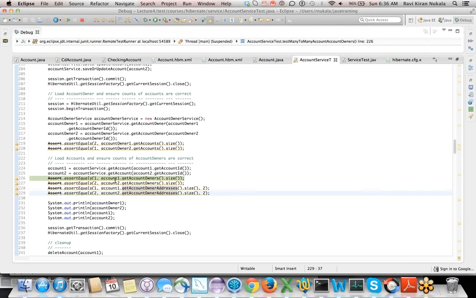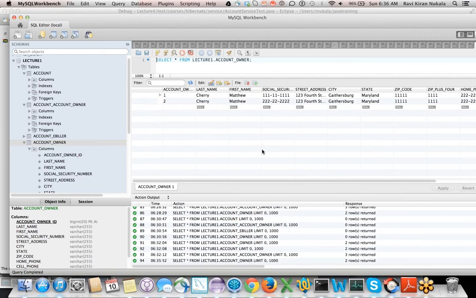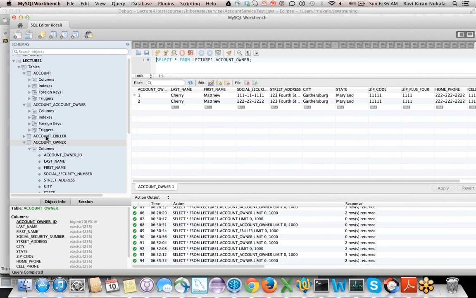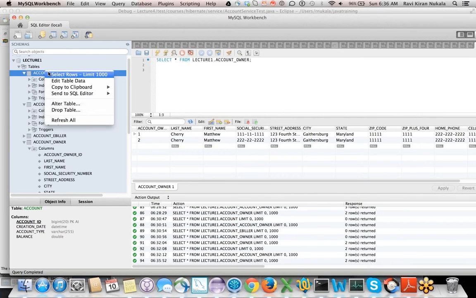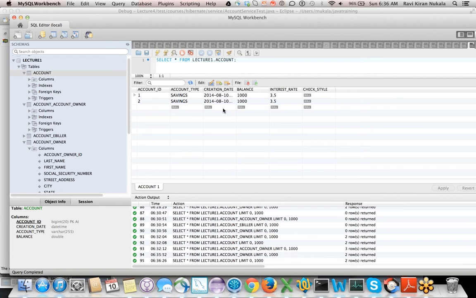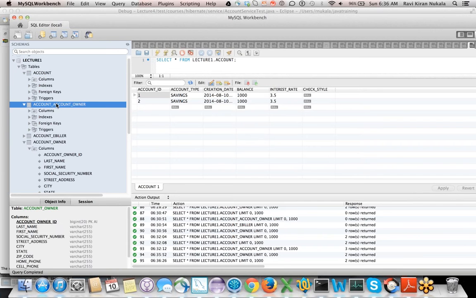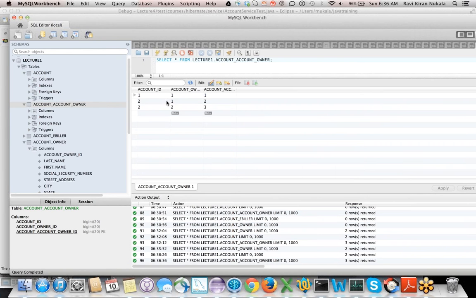For account 2, but why will it be 2 for the account owner 1, right? Why will it be 2 for account owner 1? Account owner 1 should have only one address, isn't it? Let's see. Account ID is 1, and for that, who is the account owner? Let's go look at it in the account owner account ID.